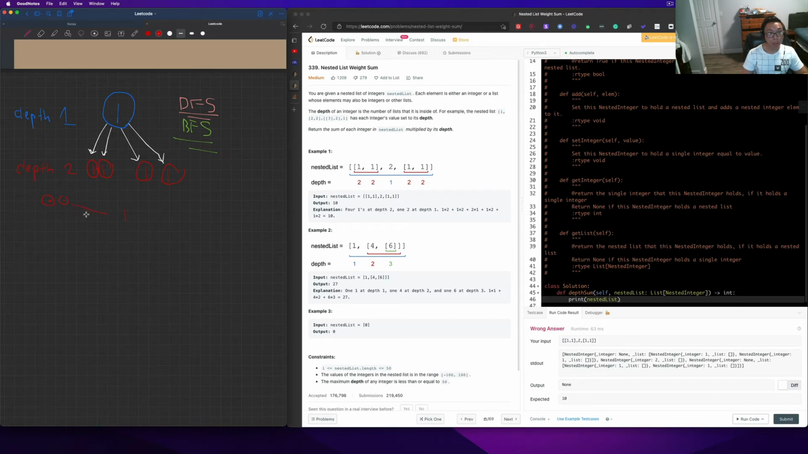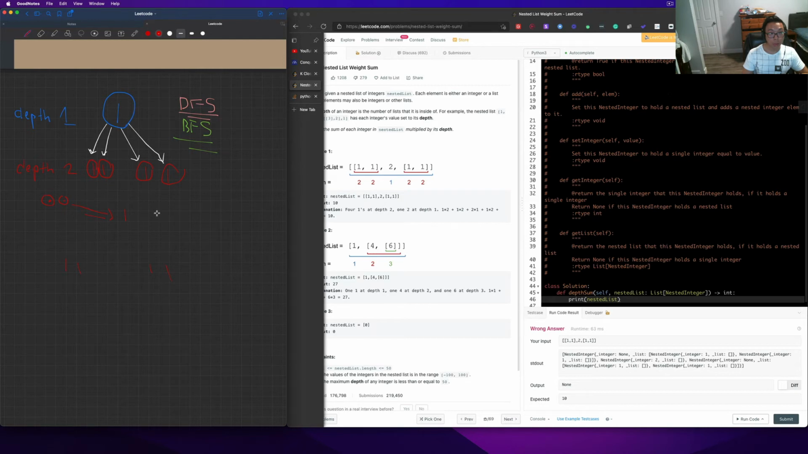Your pair of eyes only sees the 1, right? It doesn't see all the values down here, right? So we have to find a way to skip those values and just look at the 1 first, and then multiply that by our current depth.